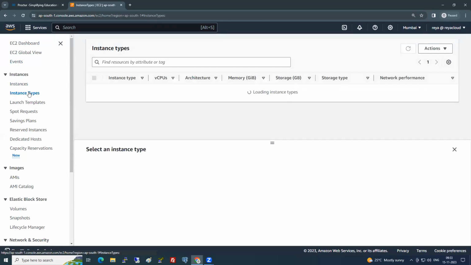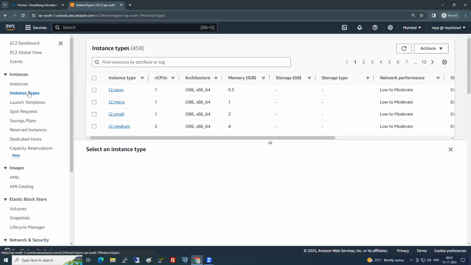Which is the instance type we should be using? T2 micro. So here, how many instance types are there? 458 instance types are there. Out of all these things, which one should we use? Only T2 micro you should use. If you select T2 small, who will follow you? Bill will follow you, right?